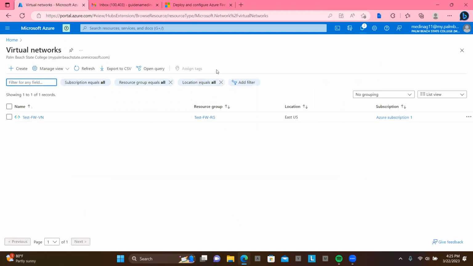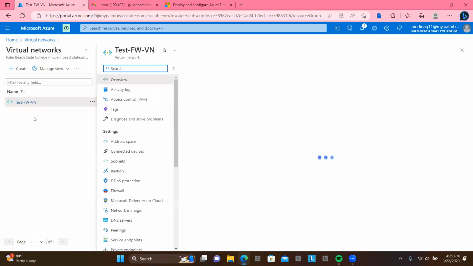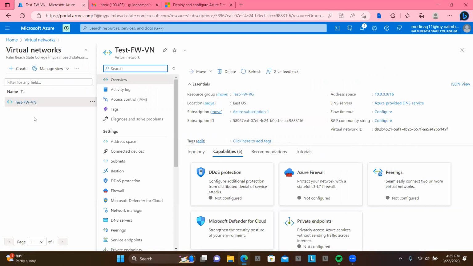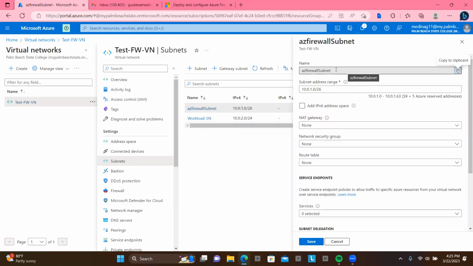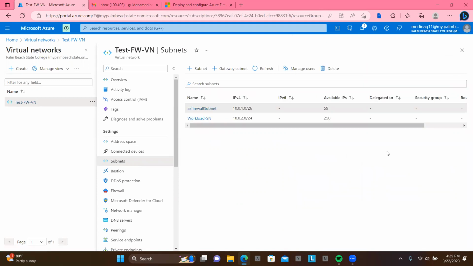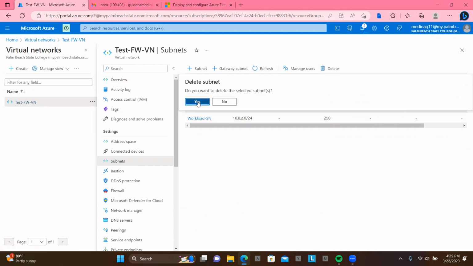Let's go on the VNet. Let's go on subnet. Okay. Let's call this Azure Firewall Network. Also, it's not gonna allow this. Come on. Okay, so we should delete that and recreate it, maybe, if it's gonna allow us to. Let's go ahead and delete this.